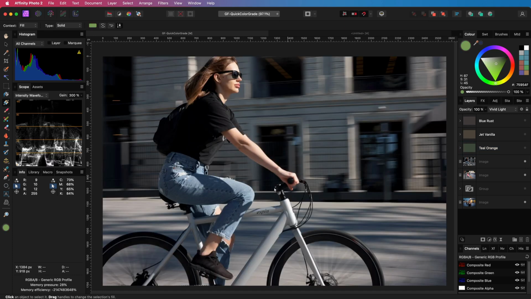Finally, here is a more neutral image, and let's apply the grades one by one. The teal and the orange, the Jet Vanilla, and finally the Blue Rust.